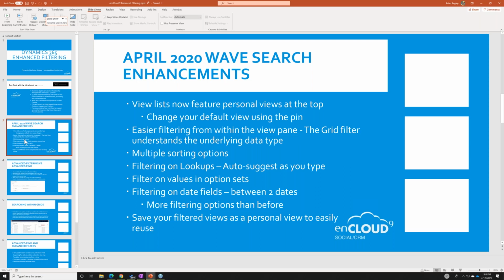We're also going to talk about searching within Microsoft CRM grids, and about the difference between the old Advanced Find tool and the new enhanced filters. So we have a lot of topics to go over in a short time, so I'm just going to get started. Let me switch my screen here.